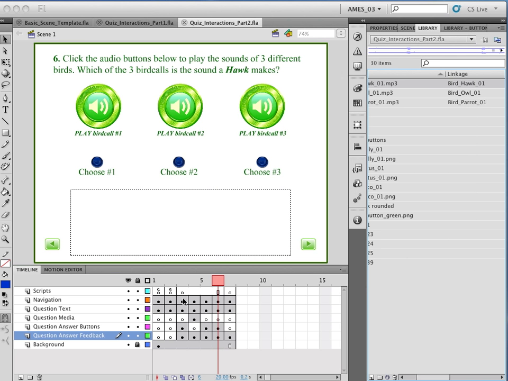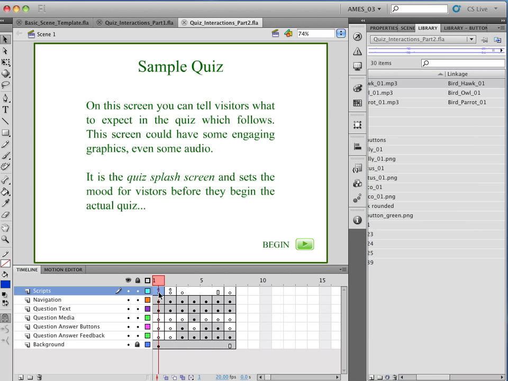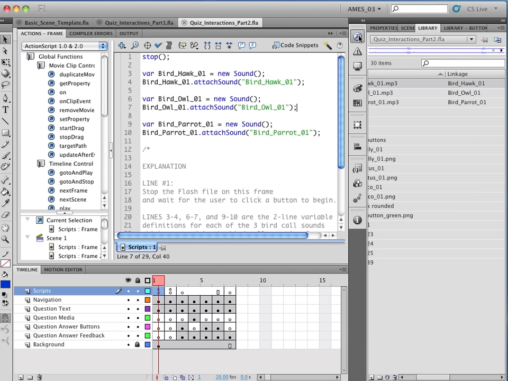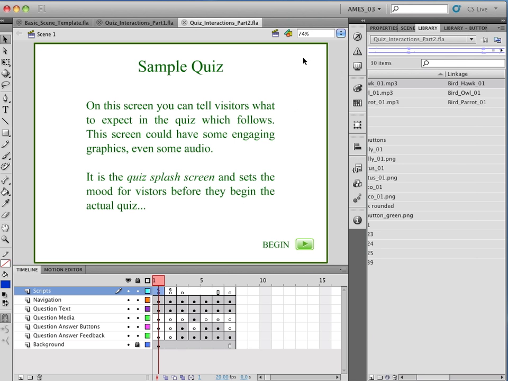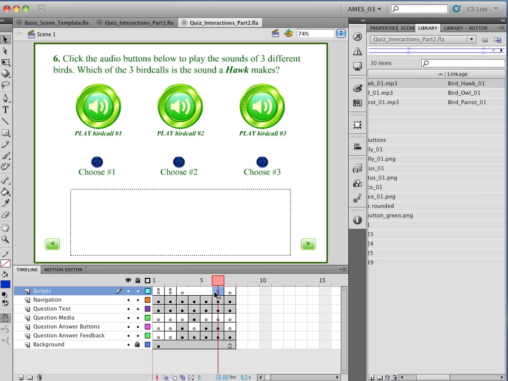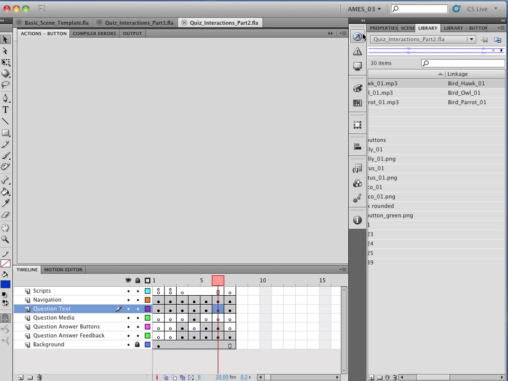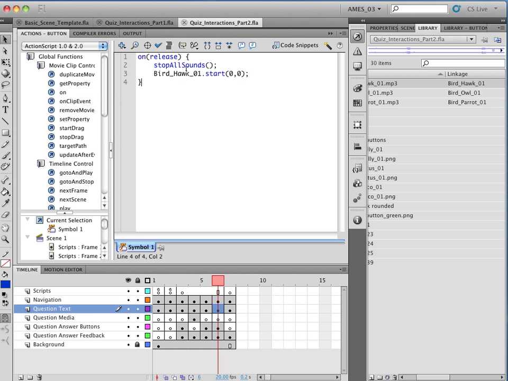And now if we go to our first frame and we look at the ActionScript on that frame, we'll see that we have a 2-line variable definition for each of those sounds. When we come back to look at the audio file, we look at the ActionScript, and we have stop all sounds after on release, so that if you want to keep clicking on it to hear it again, it's going to stop what was playing and play it again for you.